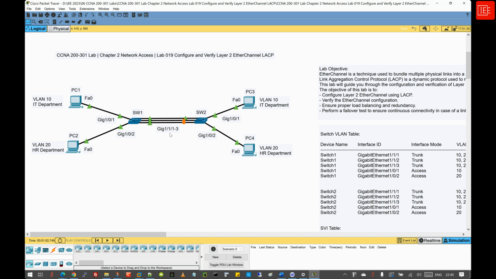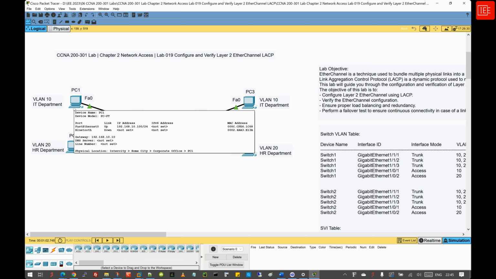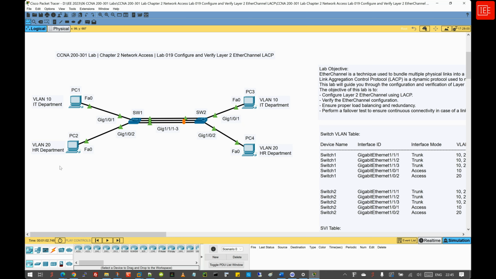We will also perform a failover test to make sure that we will have network operation continuity. With regards to the lab topology, we have a couple of departments. These are the IT department that resides in VLAN 10 and the HR department that resides in VLAN 20. PC1 and PC2 are connected to switch 1, and PC3 and PC4 are connected to switch 2. PC1 and PC3 are part of the IT department, and PC2 and PC4 are part of the HR department.